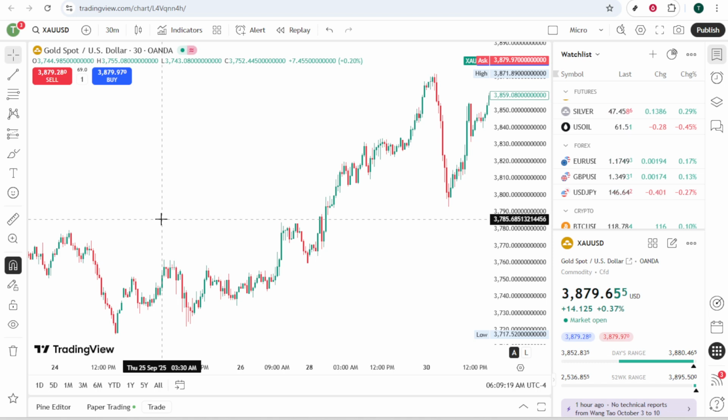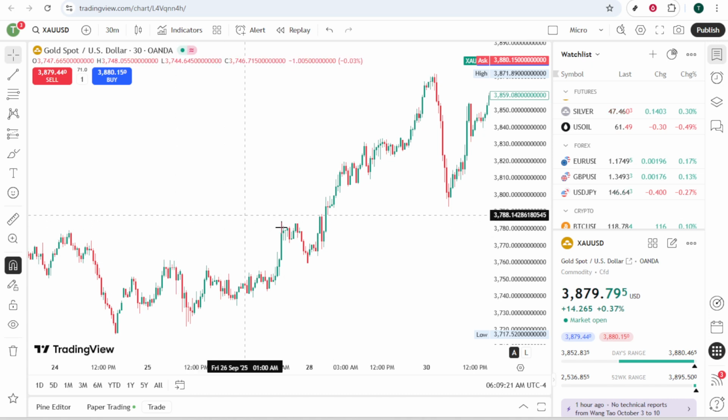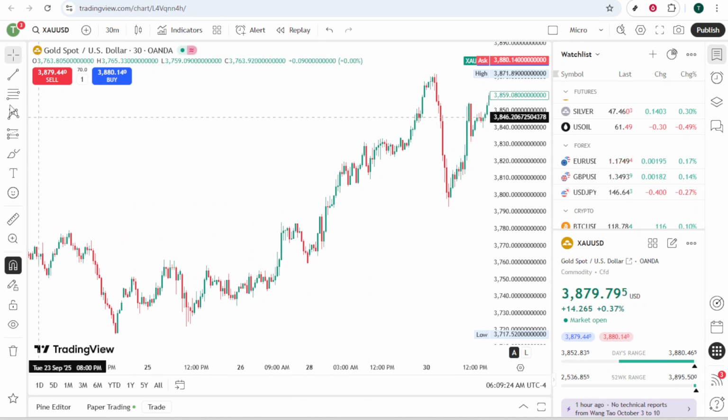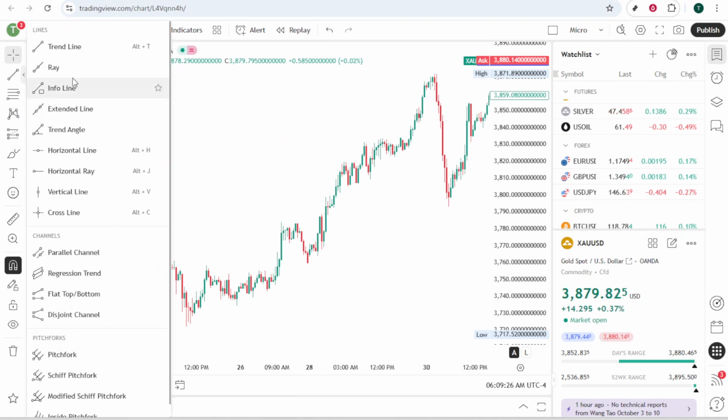To begin, let's focus on selecting the right tool. On the TradingView interface, you'll find a variety of line tools, and for the purpose of drawing a basic trend line, you'll want to look for it in the toolbar, typically located in the upper left corner of your screen. Click on this trend line tool to get started.